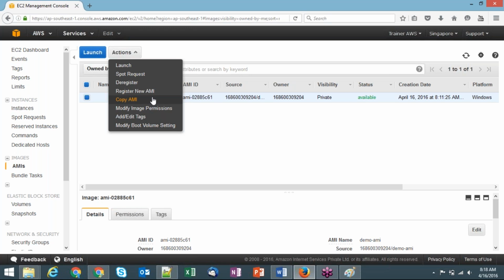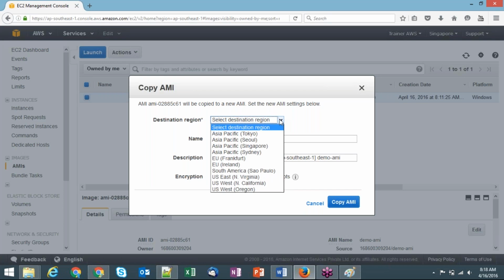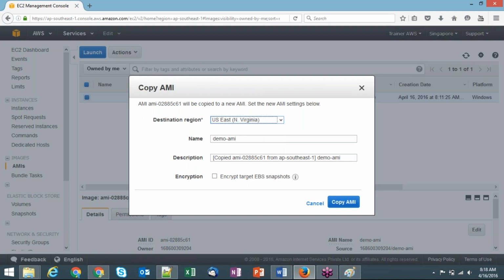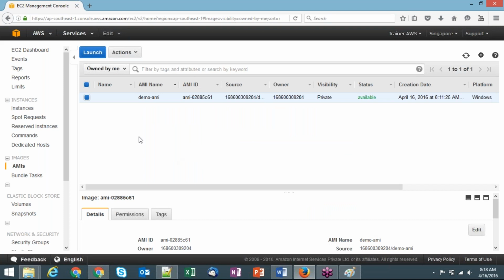There is also another option called Copy AMI. If you click on Copy AMI, you select the destination region. These are all the regions you can copy this AMI to. If a client requests that they don't want it in the Singapore region, I will take an AMI and, let's say, host it in North Virginia. Create a name, choose the North Virginia region, and click Copy AMI, so it will be copied and available in the same account in the North Virginia region. Or if you choose Tokyo and click Copy AMI, then it will be available there.